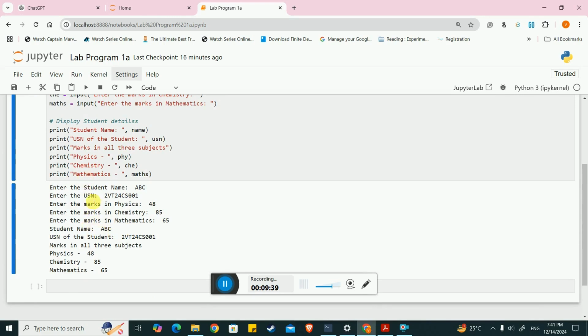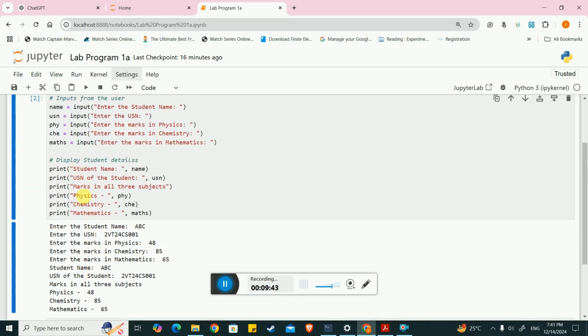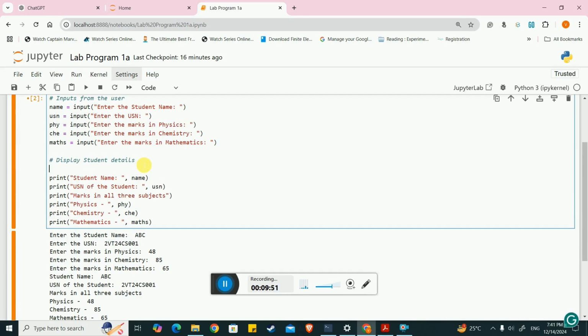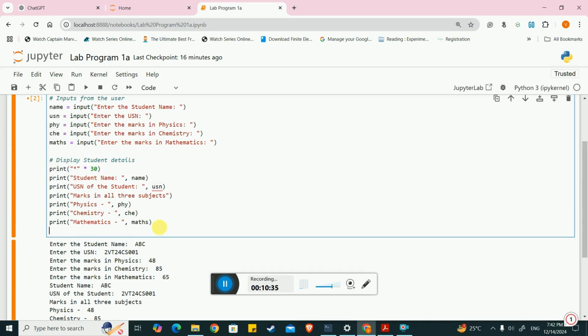Now in order to differentiate between what the user has entered and the display of student details, we'll apply one concept that you will learn during the classes, that is string replication. We are going to print, just so that you have a better display in the output, I'll use a print statement and a symbol called asterisk in the form of a string, then multiply this symbol 30 times. This is nothing but string replication. In string replication, one value must be a string and the other must be an integer, and this will multiply the string 30 times. I'll just copy paste this and do it here as well.